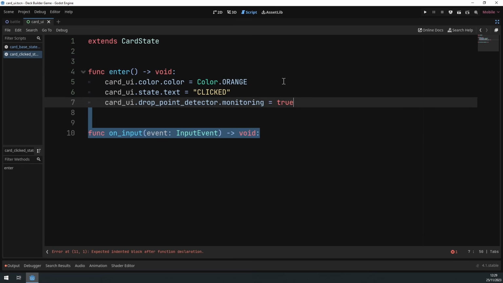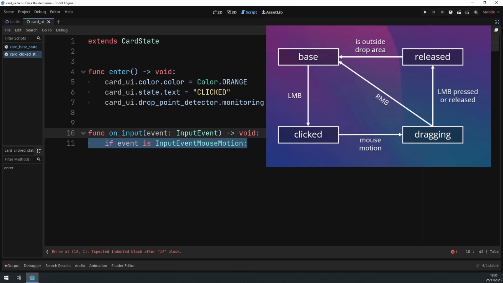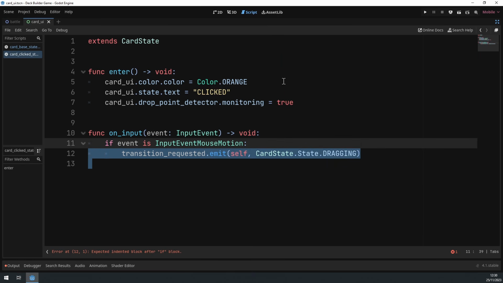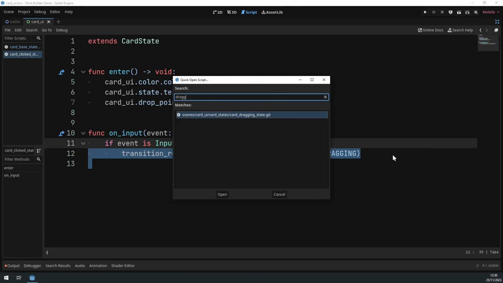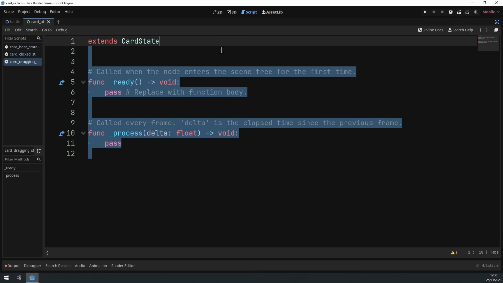Then we also need to handle one thing, the onInput event specifically, because if the event is an input event mouse motion, just like we saw the condition on the state machine chart, then we can request a transition from this clicked state to the dragging state. And that's all we need for the click state really. Let's save this with Ctrl-S. So now we can move on to the dragging state. Again, hit Ctrl-Alt-O, search for dragging state, open the script up and delete all the auto-generated code.